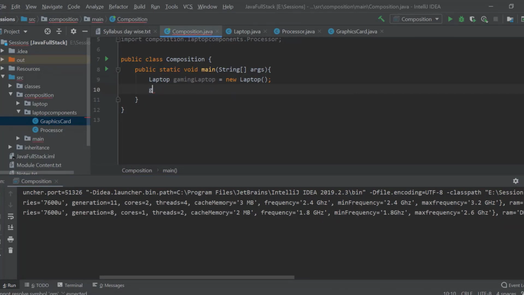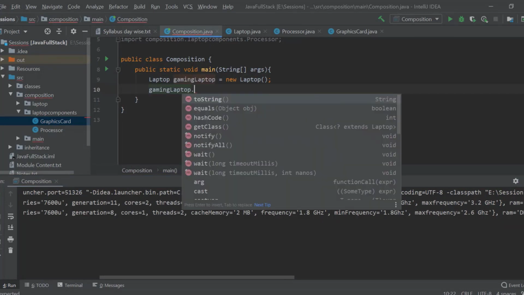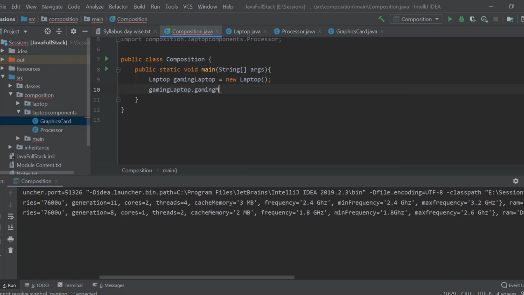So when I say gaming laptop dot gaming mode, I activated my gaming mode, but the problem is I have not written any functionality for my gaming mode. Functionality means nothing but using all the properties which we have, we must do some work with it.